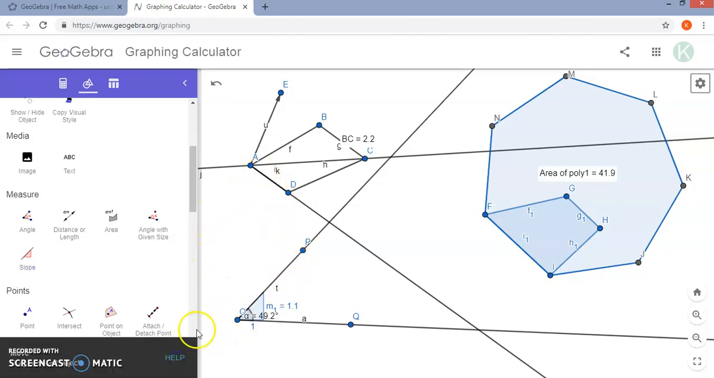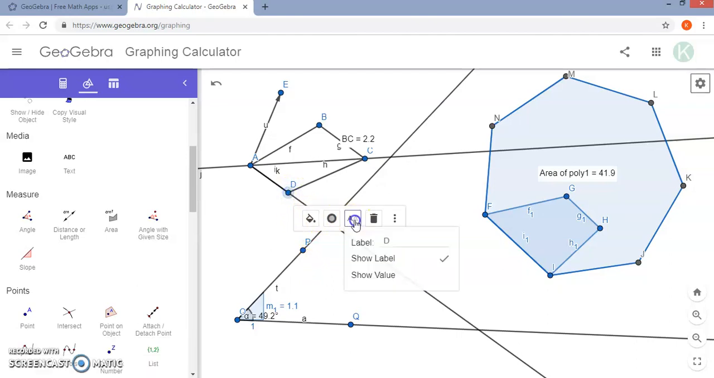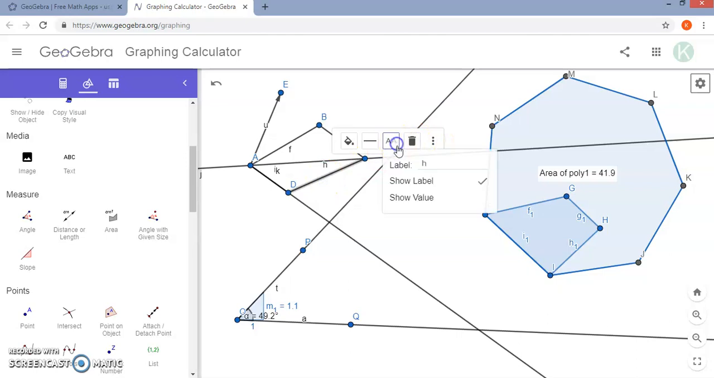Most of the labels have been appearing as I've selected things. But remember, anytime you select an object, you have this option to go and you can change the label, you can show the label, or you could show the value. So that's another way you can find the measurement for certain things. So for CD, if I come over here and select show value, it's going to show me the length of that without me having to go and use the measure feature.